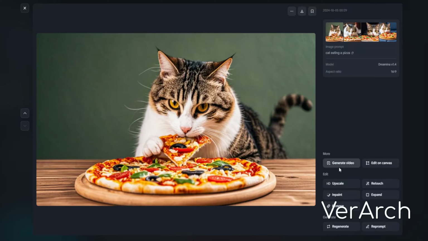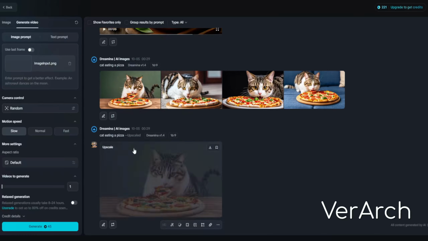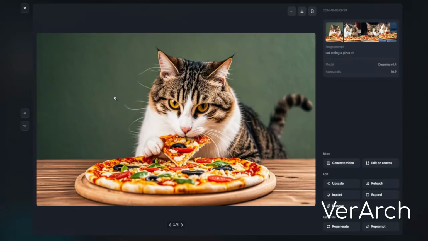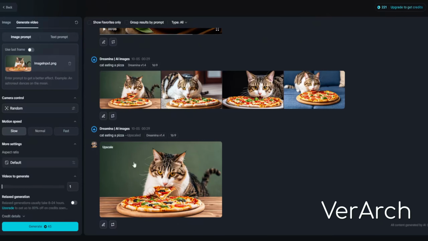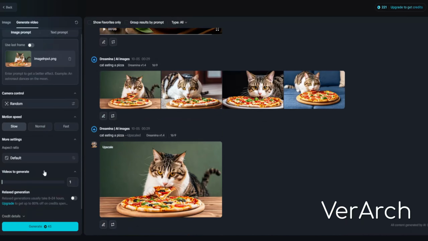And then here we've got some stuff to generate video, edit on canvas, upscale, retouch, inpaint, expand, remove. You can try upscaling that. We can also try generating a video. Generate video. Oh, it comes up here. We can use relaxed animation, which we're not eligible for because we don't have the subscription. You can have motions. You can just leave that slow and do random for camera move. So you can use the image as a default. You can also use a text prompt as well, which is what I've used for the previous test ones I've done. And again, to make more than one at once, you need to pay for the subscription version.